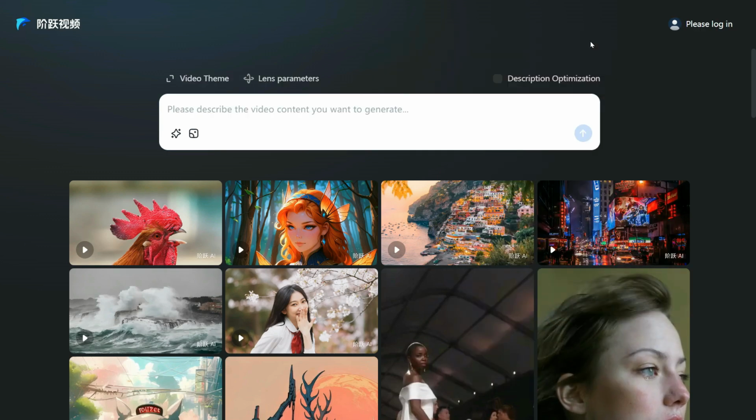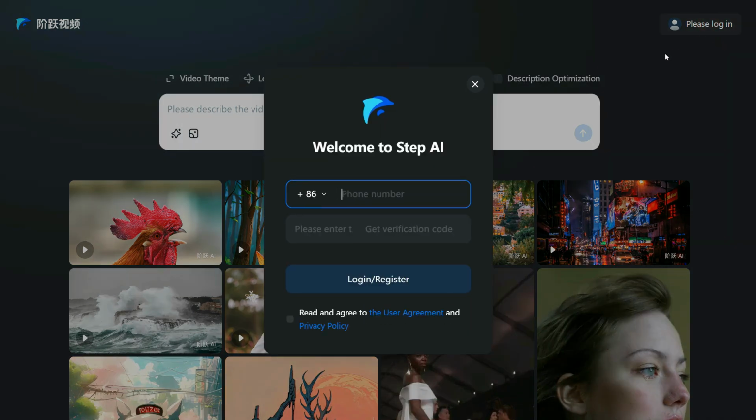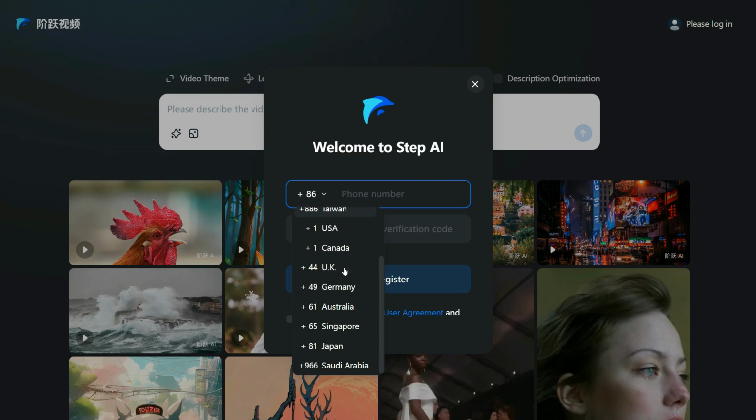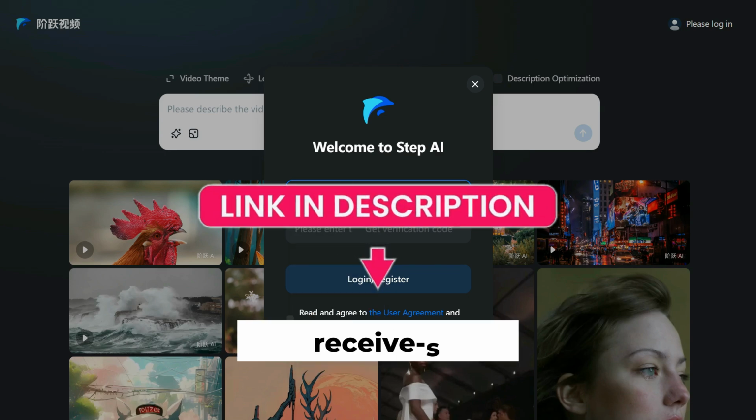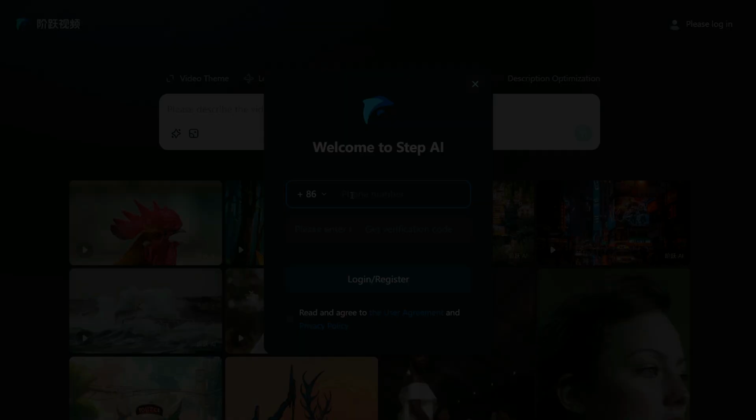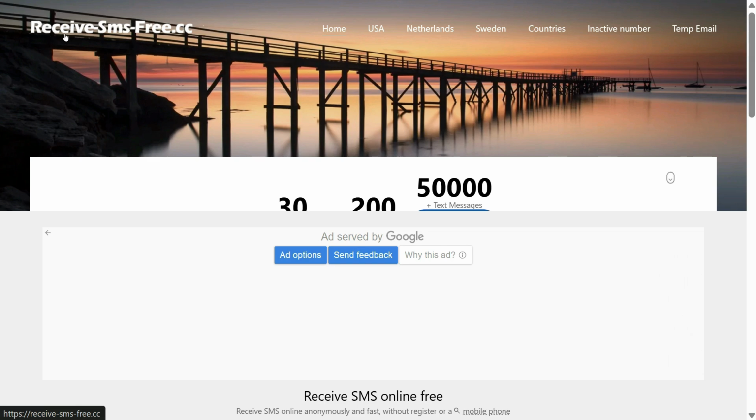Now, we will first sign up on this website, for which we have to click on the Please Login button. You can only register with your phone number, not email address like other AI tools. Click on the drop-down arrow to select your country. This AI tool is only available in 12 countries. So if your country is not listed below, click on this link given in the description below. And this website will open in front of you.